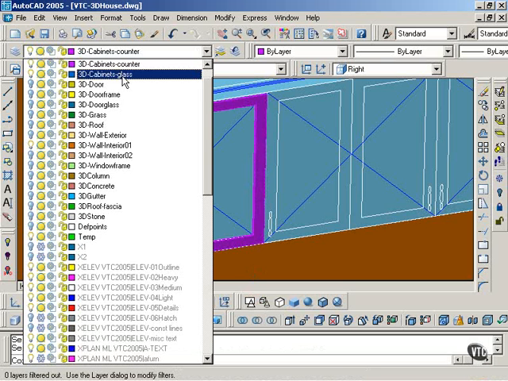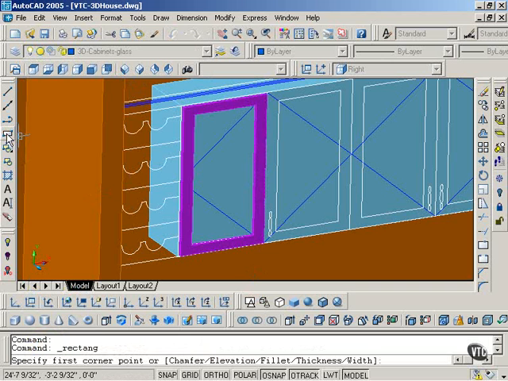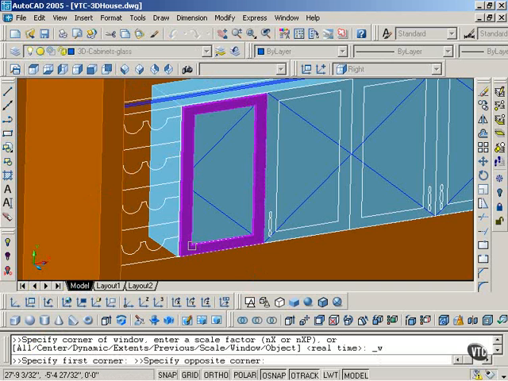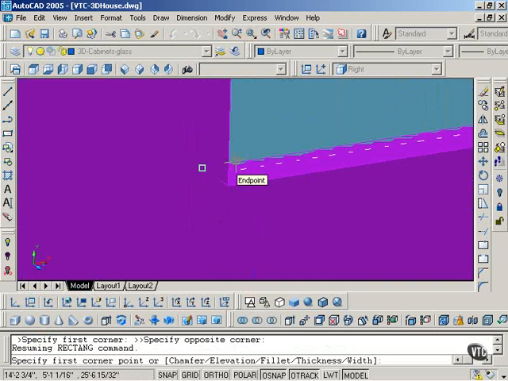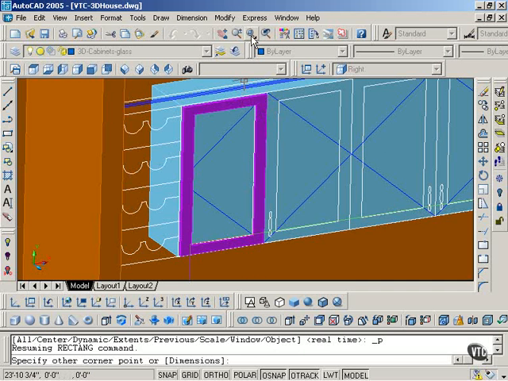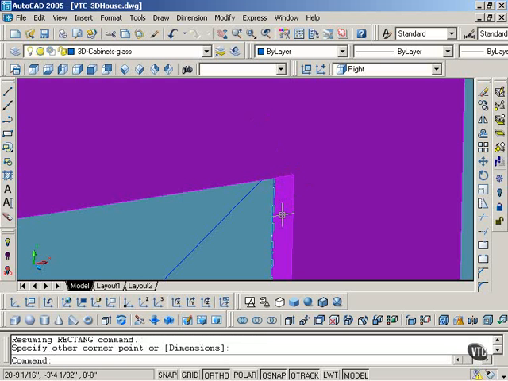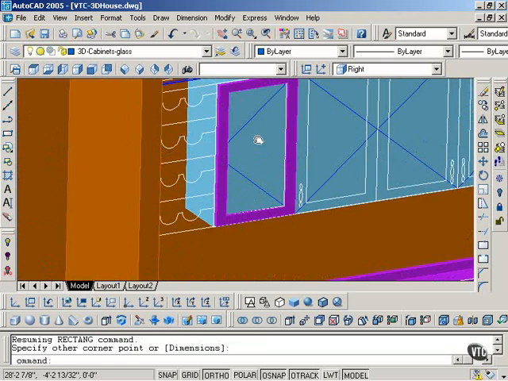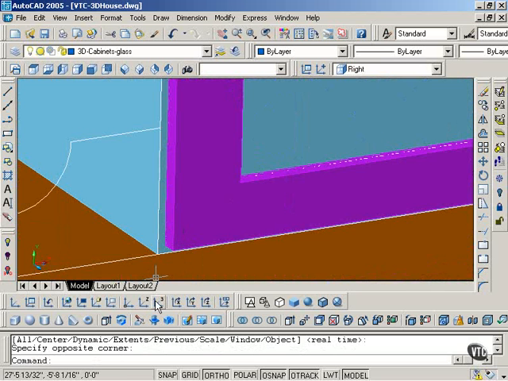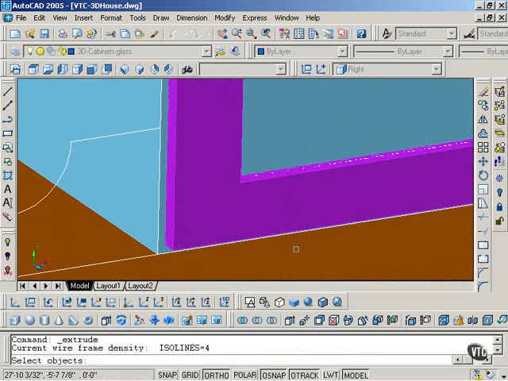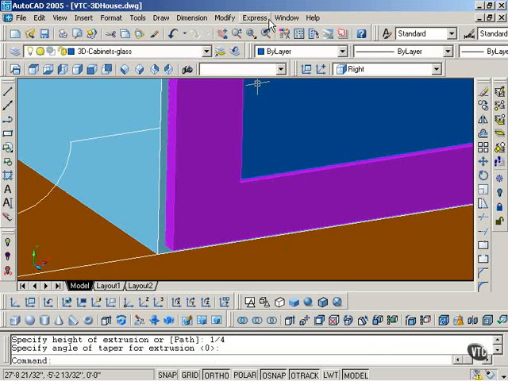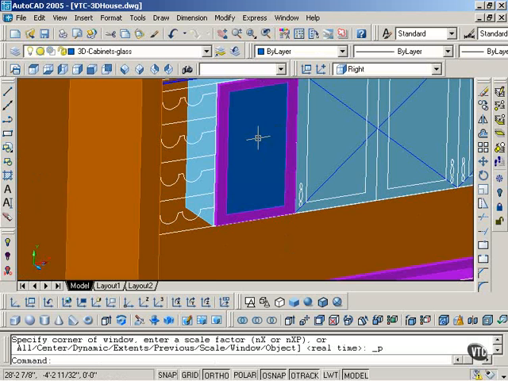And very quickly going to the 3D cabinet glass, drawing yet again one more rectangle from that endpoint to this endpoint. It's very difficult sometimes to find them, and I'm taking a calculated guess. It appears that it worked. I will now extrude, typing L for last, and I will do this 1/4 of an inch. That would represent the glass panel.